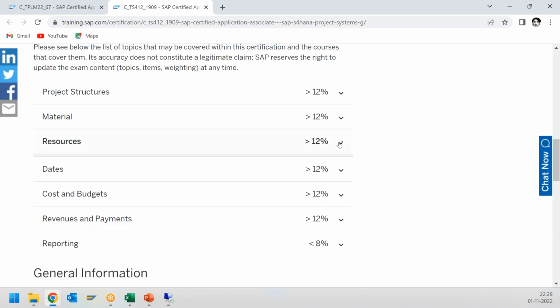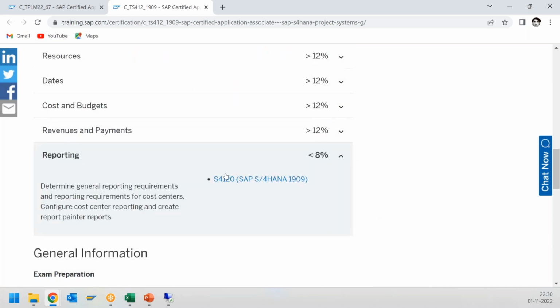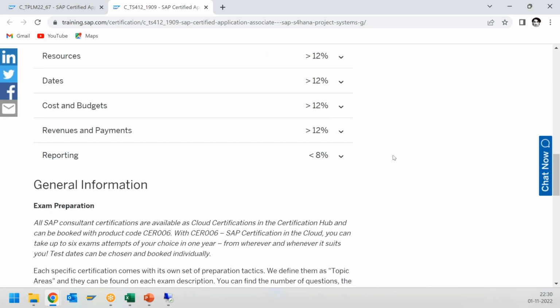Your machine, material, all these things, dates, cost and budget. Revenue and payment is only 12%. You will not have more than 14% from revenue and payments. Everything resource related, billing, DIP, assembly processing, comes under this 12%. Focus on the other areas like reporting. Reporting is an easier part to consider.